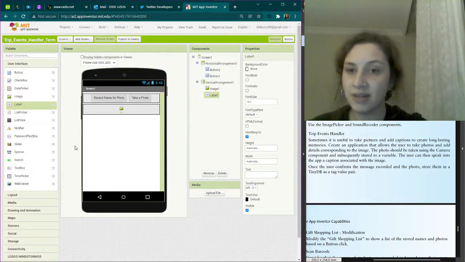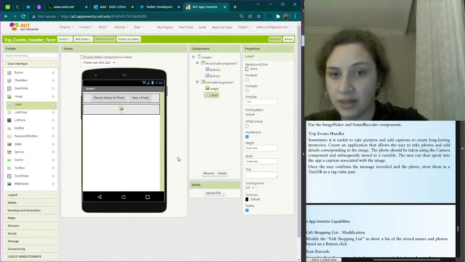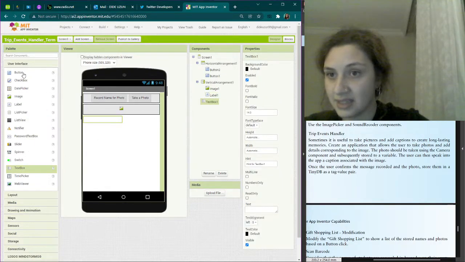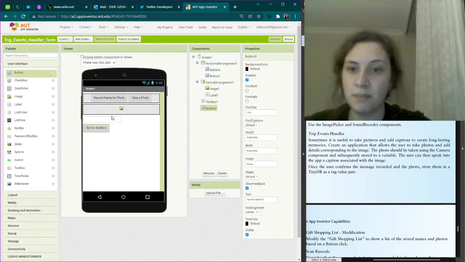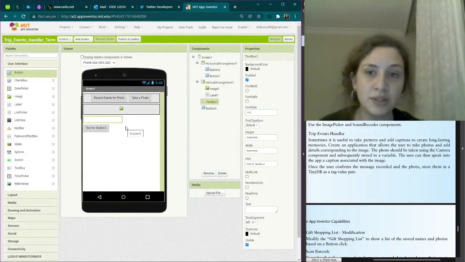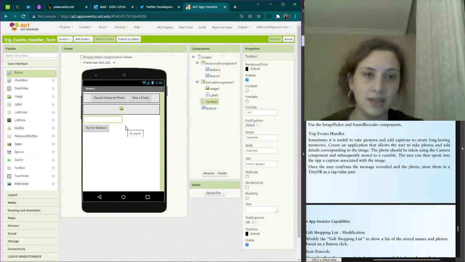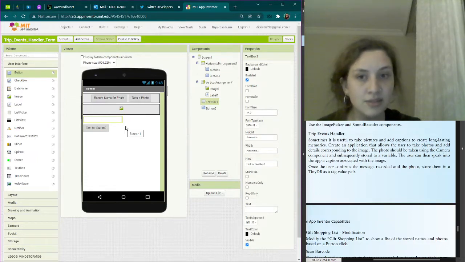That's all wanted from the project, but I want to add two new things to this app. One is text box and second one is another button. This text box is for retrieving the old photos that we took and recorded.